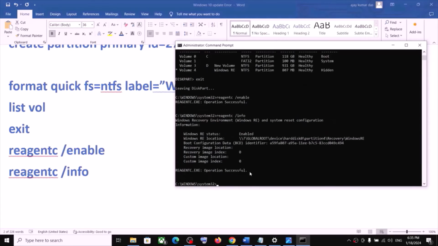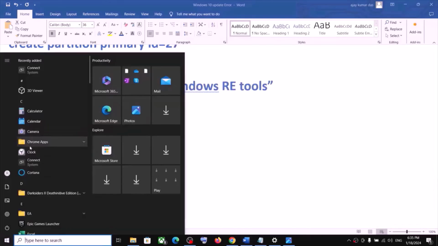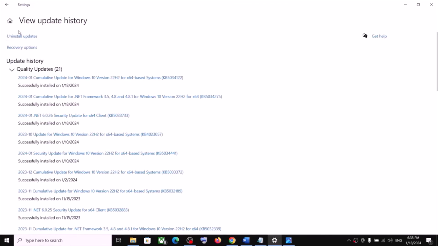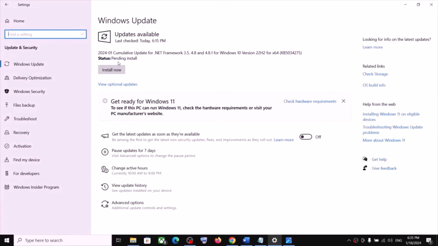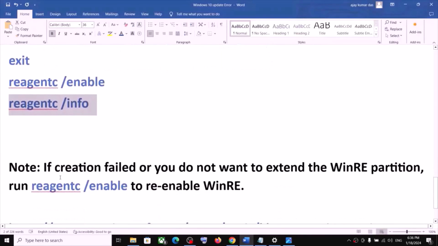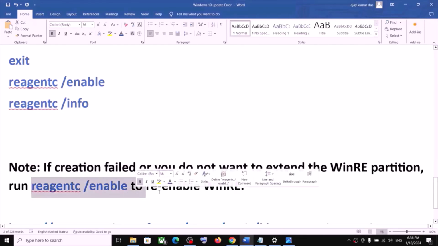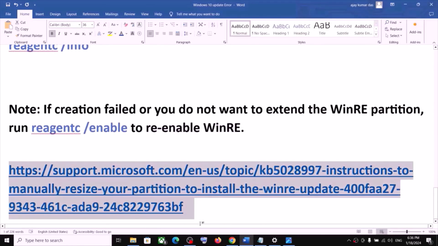hit the enter key. Now once this is done, you can close this and then you can try to update your Windows 10 once again. So you can go to updates and then click on check for update and you can install your update. In my case it is already installed. Also please note, if creation failed or you do not want to extend the WinRE partition, in that case you can run this command to re-enable WinRE.